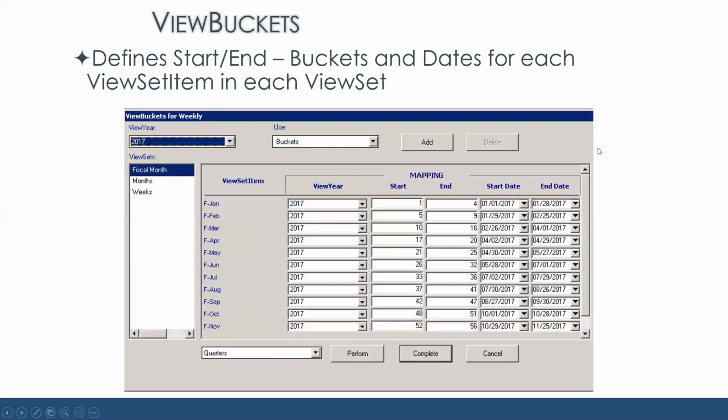Okay, the view buckets, the data mapping. When you go and select view buckets, you want to identify what year you're looking at, and this is the view year. If you've got things set up on a fiscal basis or a calendar basis, you want to select the appropriate year. Then you'll want to select one of the view sets over on the right or left-hand side to start that data mapping process.